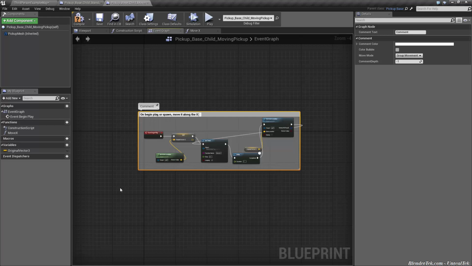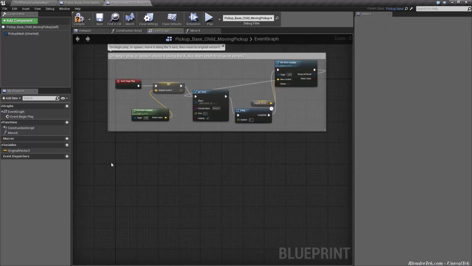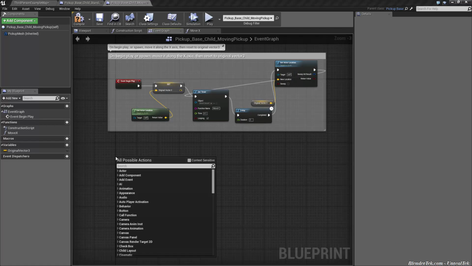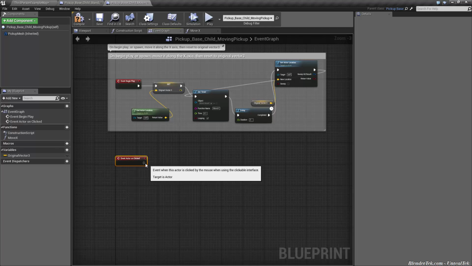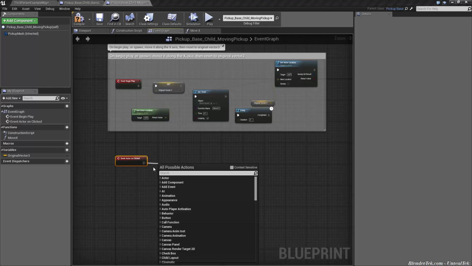So we'll just highlight this and say on begin play or spawn, move it along the x-axis, then reset to original location, original vector 3. Alright, and then we want our logic. So we'll make this one clickable. So on click, event actor on clicked, print string.